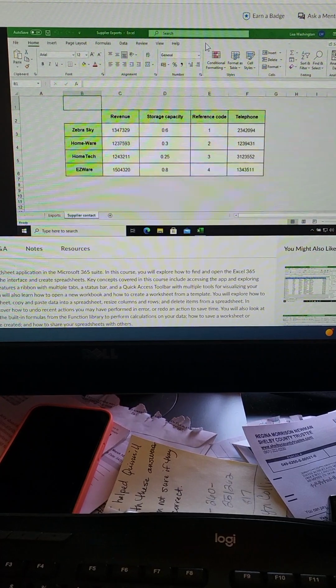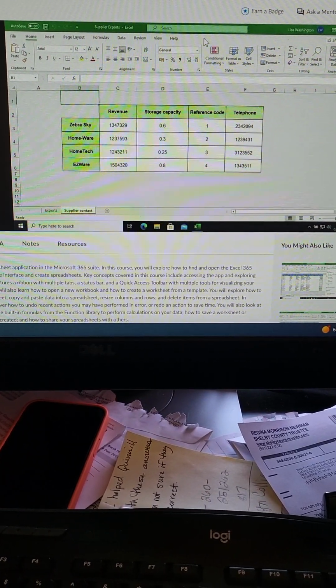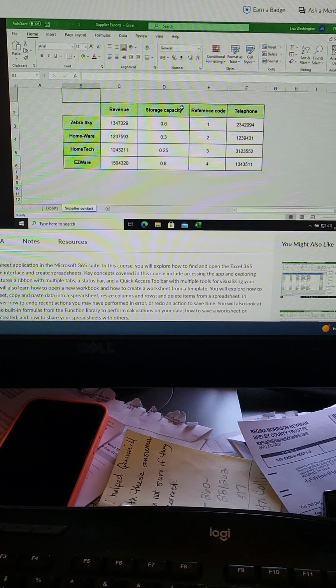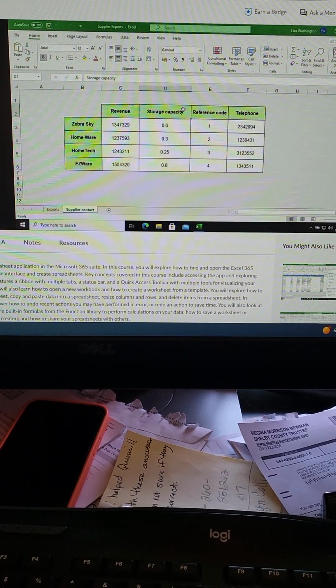To demonstrate the undo feature in Excel, I'll first make a change to my worksheet. For example, I'll click on the column header in cell D2, and then press the delete key on my keyboard to delete the cell's contents.